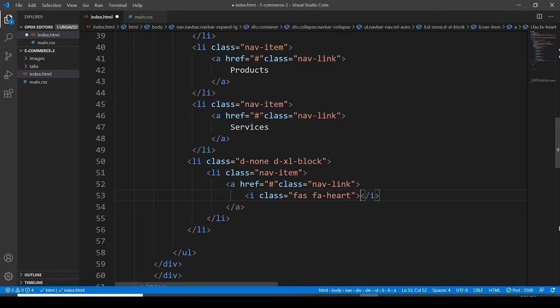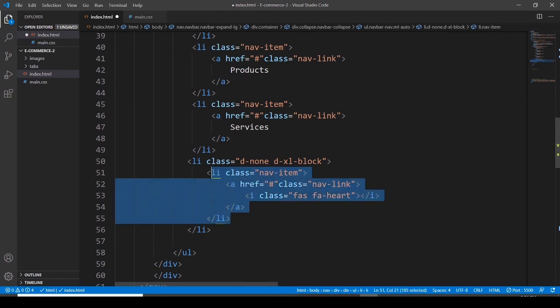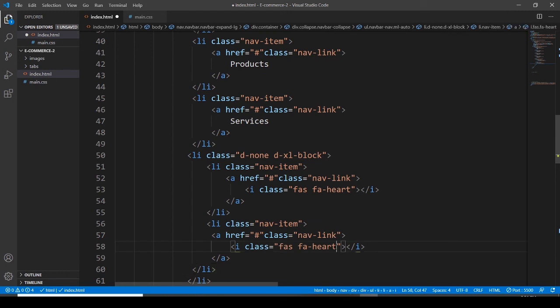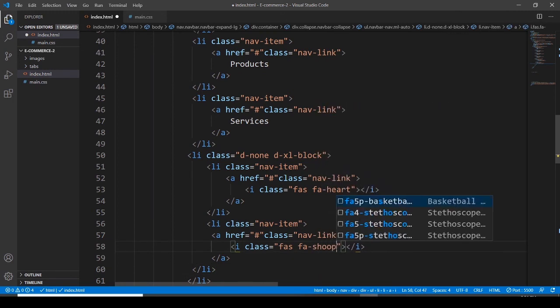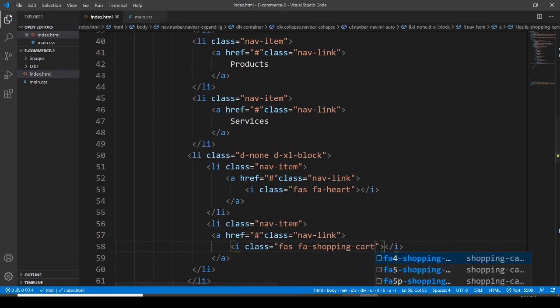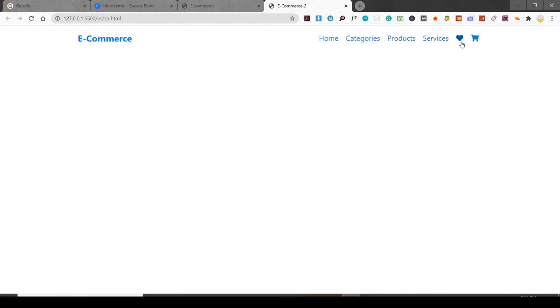Okay, now let's copy this one and paste it once more, and here in place of this heart let's use shopping cart. So it's shopping-cart. Let's save it, move on to the browser. Okay, so we do have a kind of a wish list. So there's heart and there's shopping cart. We have done with our navbar. The markup is done.